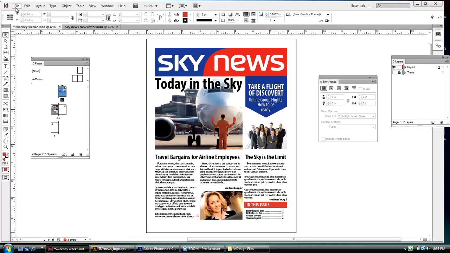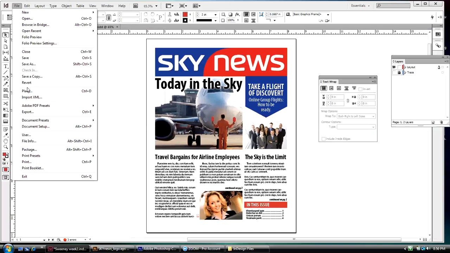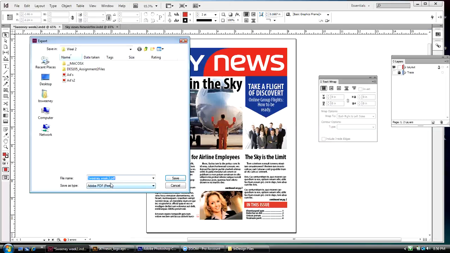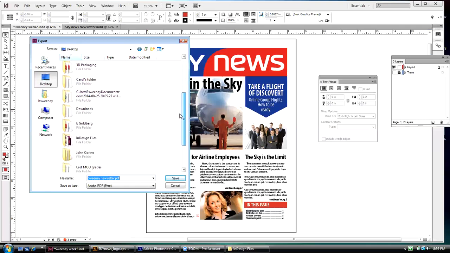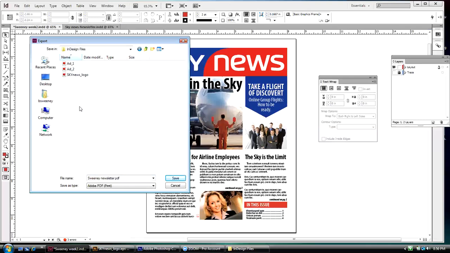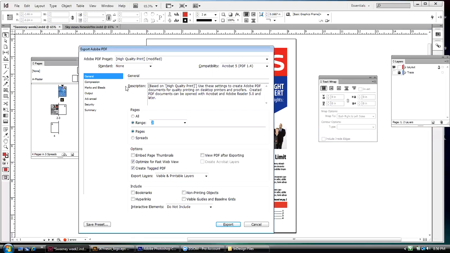Yes, sir. So File, and we're going to go, let's see here, Export. And it's going to be Sweeney Week 2 PDF. I'm going to change this. No, that's actually pretty good. I'm going to call this Sweeney Newsletter. And I'm going to go to the desktop and find, where was it? InDesign files, correct? Yes. Sweeney newsletter PDF, and you'll put your name on yours. I'm going to hit save. Now, can I ask you something?